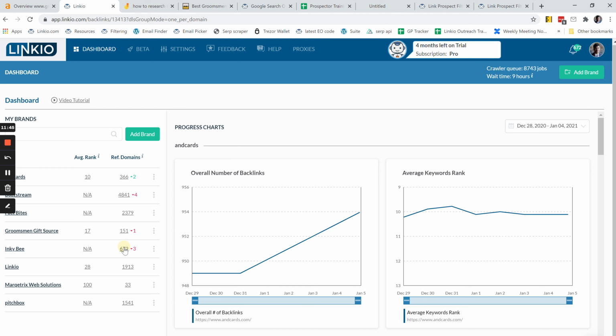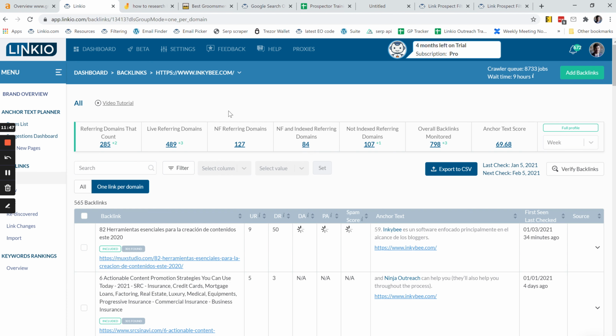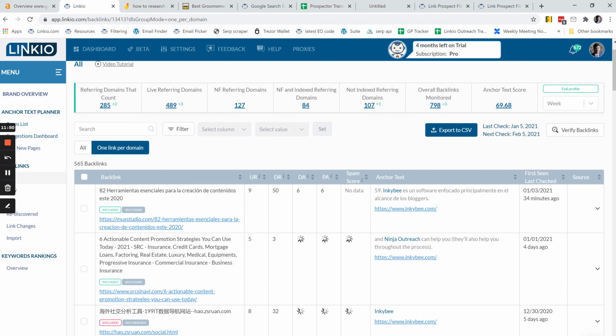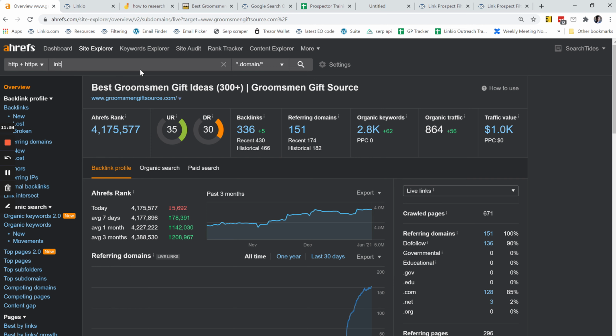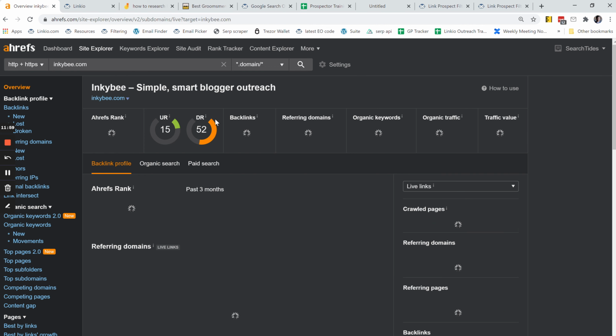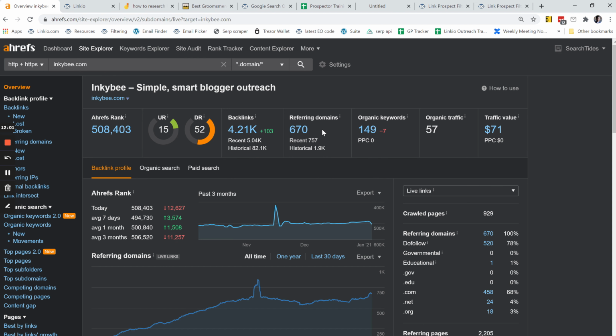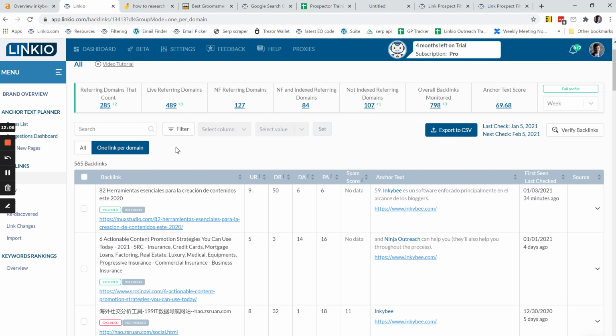So what I ended up doing is I imported all of their backlinks. What Linkio does, and why I like doing it in Linkio first, is you could just do it through Ahrefs. Go to Ahrefs, download their backlinks, off you go. But with Linkio, there's an added layer where it'll check the live status. It'll check whether it's nofollowed. But more importantly, the thing that Ahrefs doesn't do is check if it's indexed in Google or not.